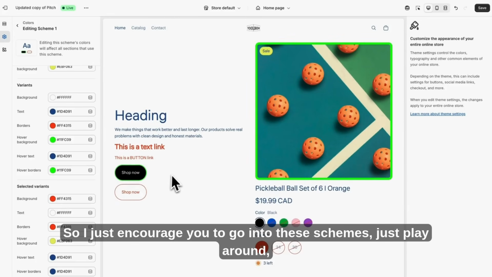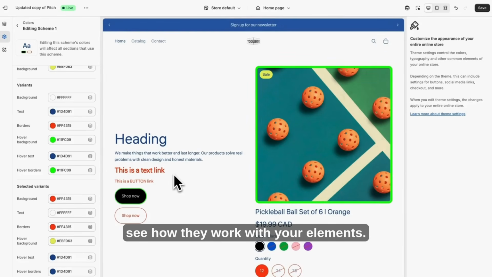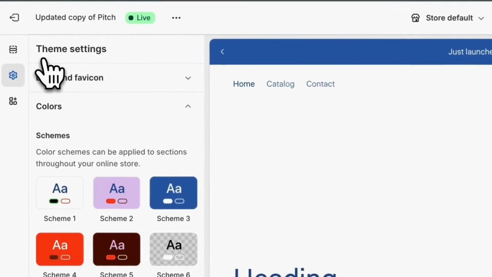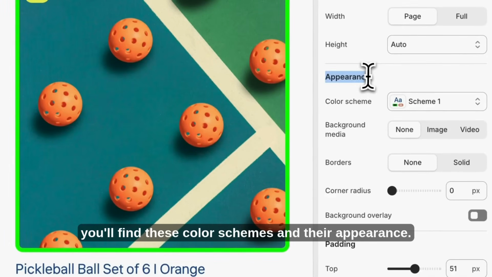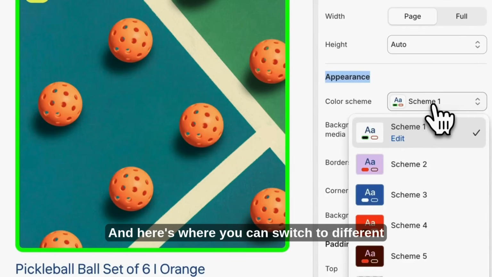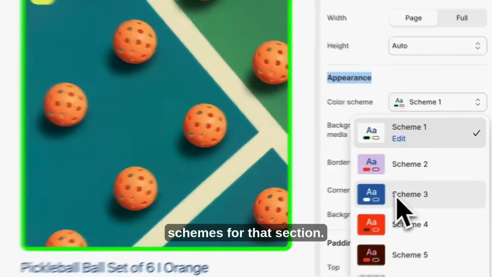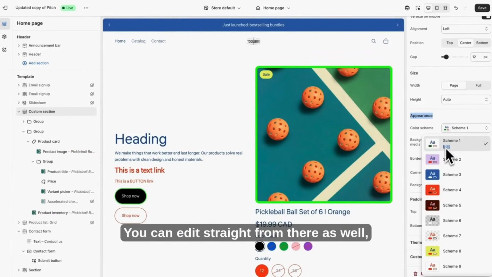So I just encourage you to go into these schemes, just play around, see how they work with your elements. So in each section, you'll find these color schemes under appearance. And here's where you can switch to different schemes for that section. You can edit straight from there as well if you wanted to.